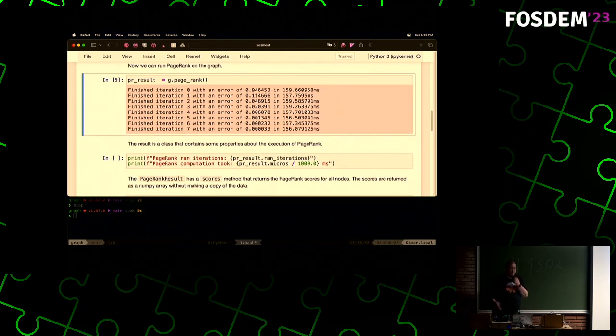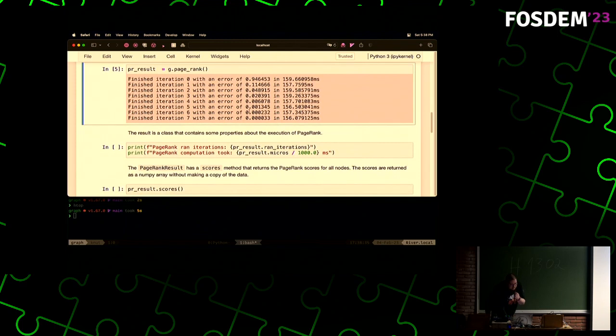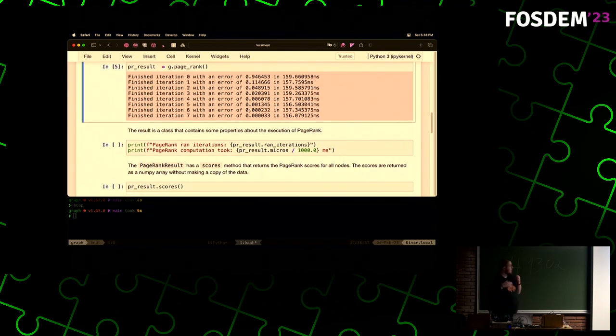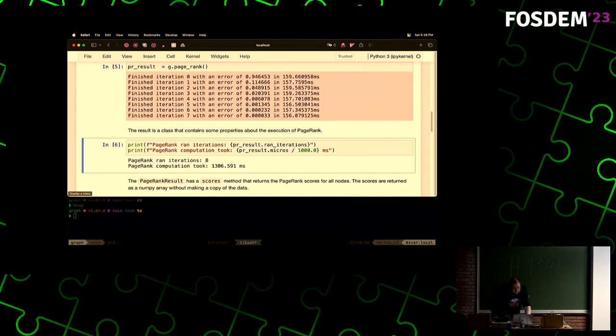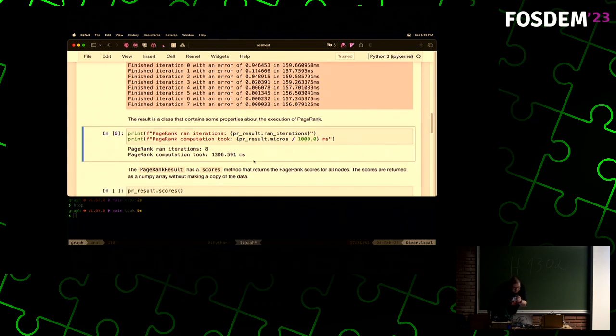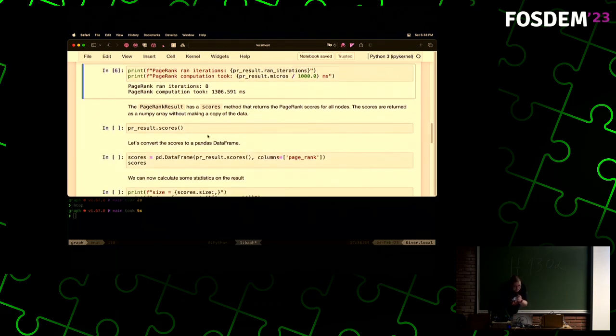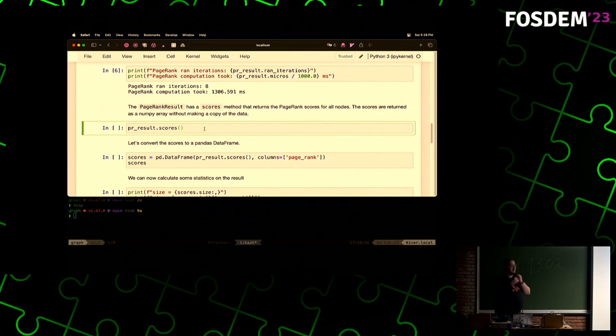So PageRank is a method on the graph object that we get. And PageRank is an iterative algorithm. It runs in a number of iterations, and when it finds that the result is good enough, it will stop. And we can now access some metadata about the run. So we see we ran 8 iterations in about 1.3 seconds. But now we also want to access the actual scores, the PageRank scores.